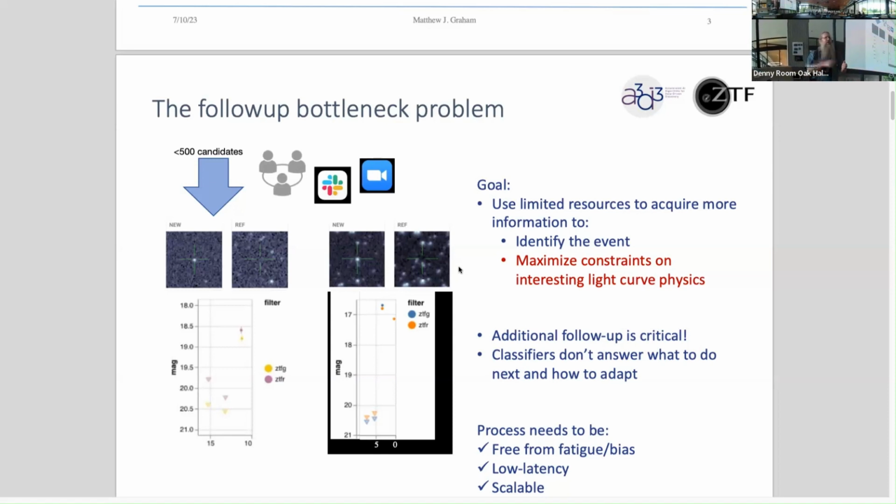They're really rubbish at telling us what to do next, right? And they don't adapt. Unless you retrain your classifier during the daytime on this wealth of new data you have, which is going to be very computationally expensive, you can't do that. So we need something else.